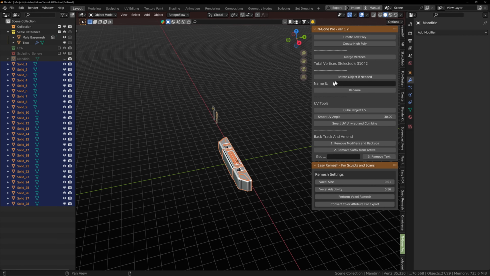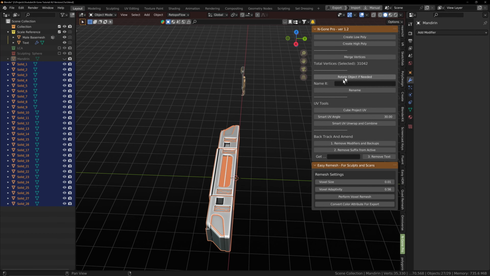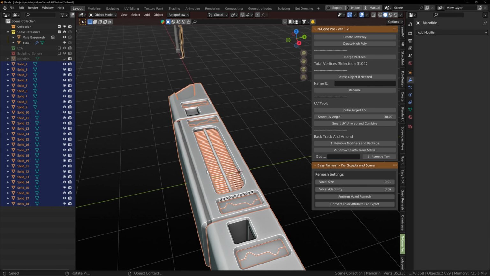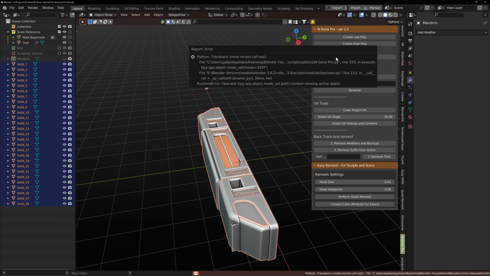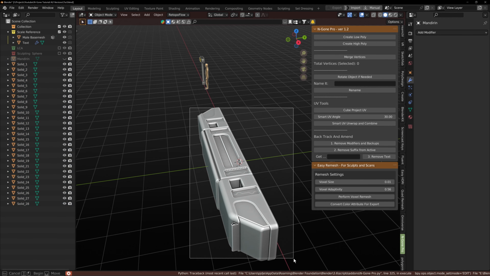Okay, so now you'll see a lot more. There's create low poly, create high poly as before, merge vertices, okay, which just will automatically merge the vertices. So I don't know if on every mesh it's going to have an effect, but if we click this, it will get rid of some.